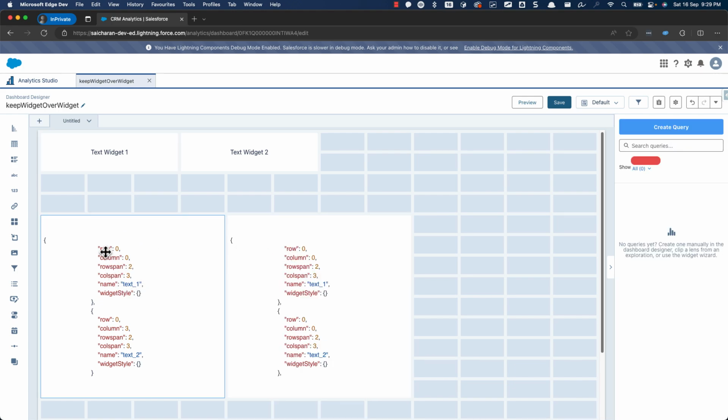For text widget 1, the row is 0 and the column is 0. It starts from row 0, column 0, and then row span equals 2 and column span equals 3. So it spans across 2 rows and across 3 columns. That's what row, column, row span, and column span define. The same goes for the other widget, which starts at row 0, and then column 3. So 0, 1, 2, 3, this is column 3. The column span and row span are the same for both of them because they don't change.